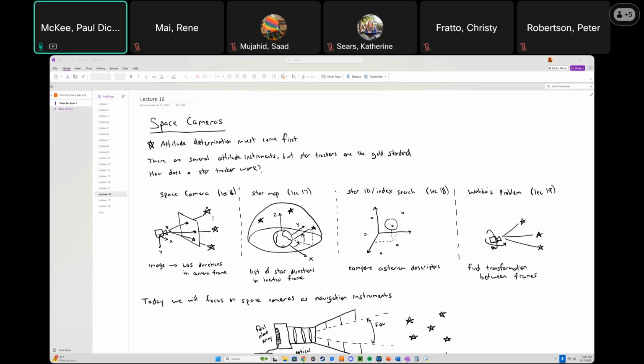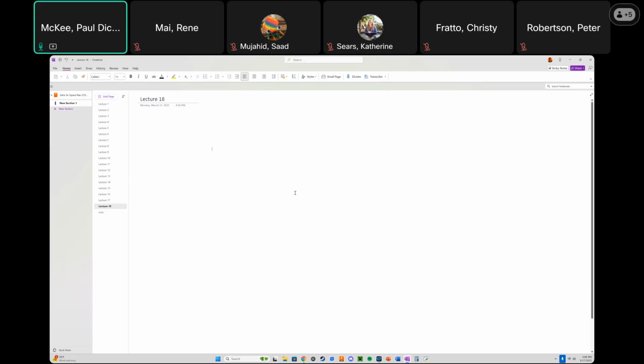Okay, I'm known for beating it to death, my review before we start lecture, but I think it's important to go back and give context to what we're going to talk about today. So today is the star identification index search problem, and let me preface this with a question here.